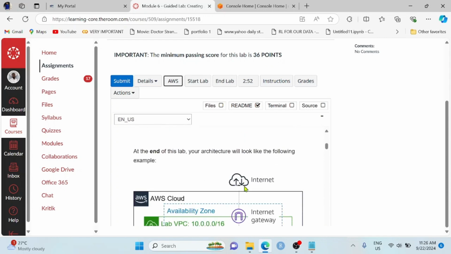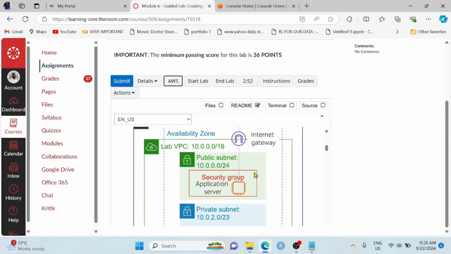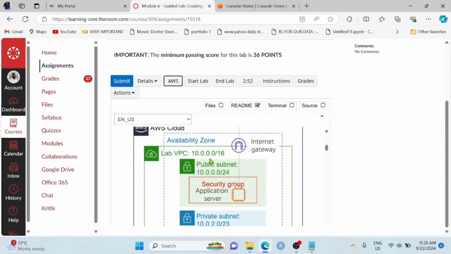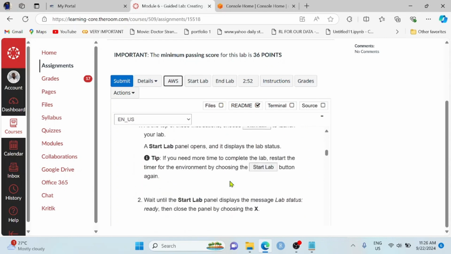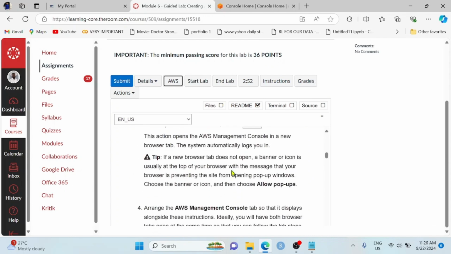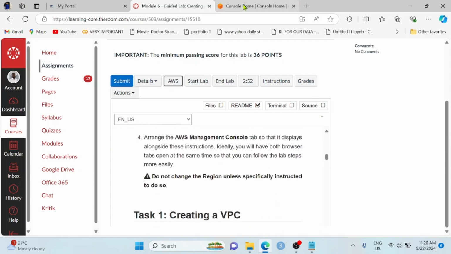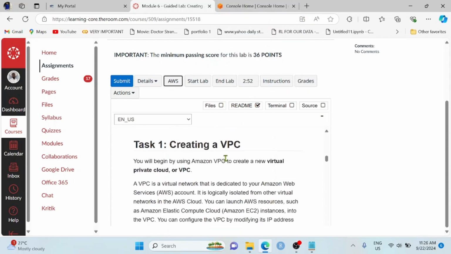So let's start the lab. By the end of this lab, this is how our architecture is going to look. Alright, so we've already configured this by starting the lab. As you can see, our management console has been opened here for us. Let's look at task 1.